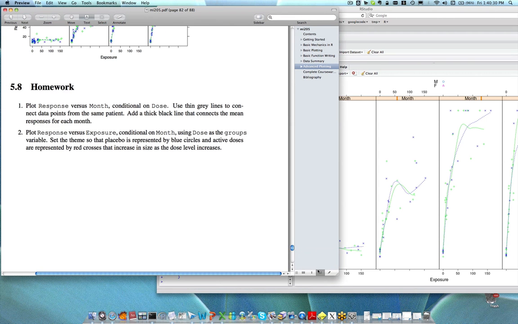Give these a shot, and I will. It looks like we're going to have time where I can probably work through the solution during this lecture here. The first exercise, it won't really be homework: plot response versus month, conditional on dose. That part should be easy. Now here's the more challenging part that's going to force you to think about using panel.groups and so forth. Use thin gray lines to connect data points from the same patient, and add a thick black line that connects the mean responses for each month.